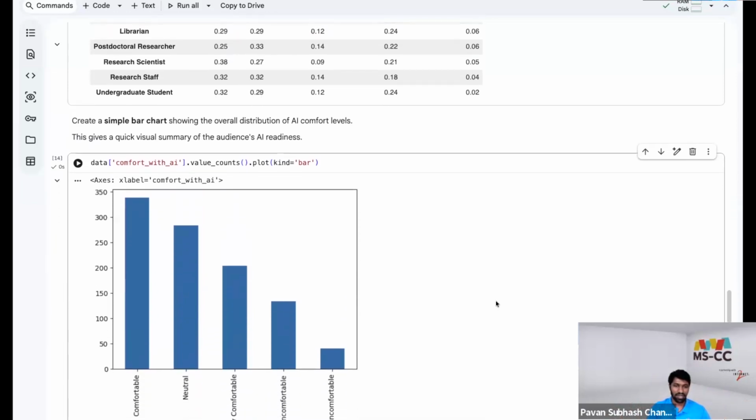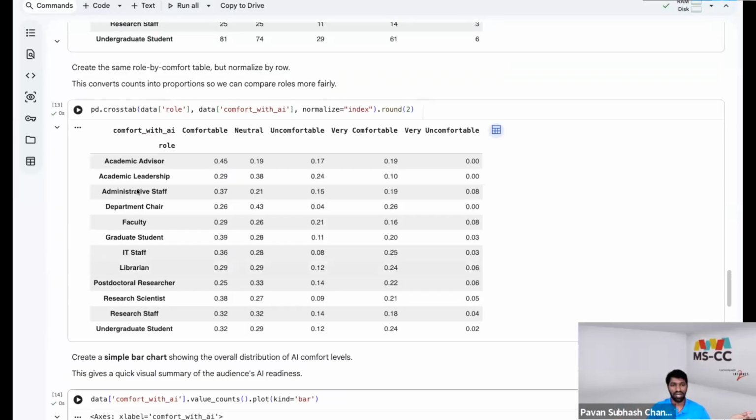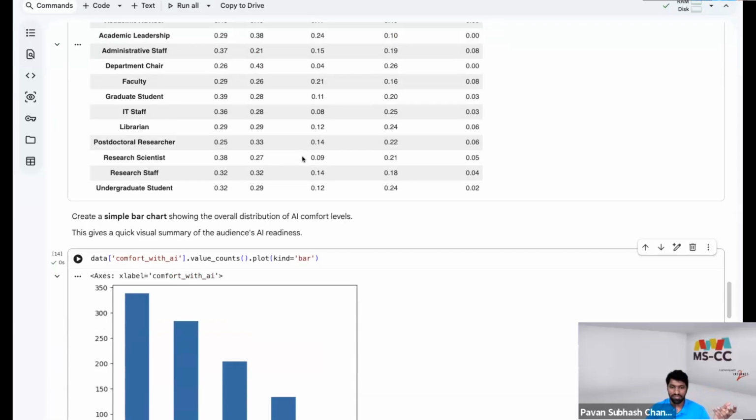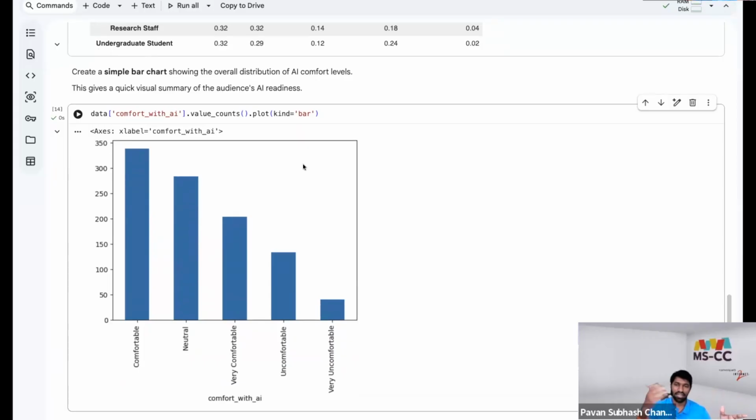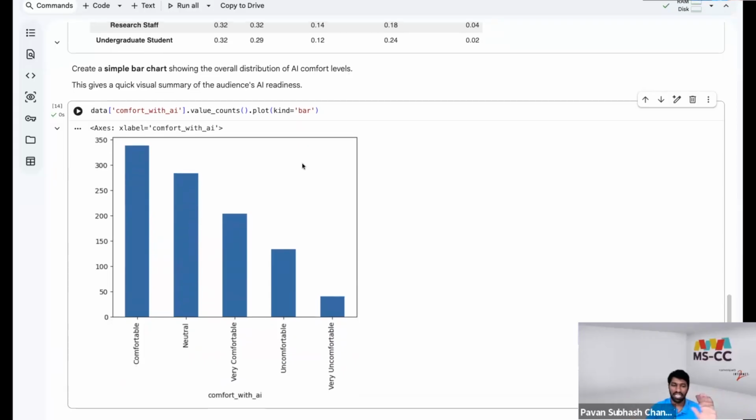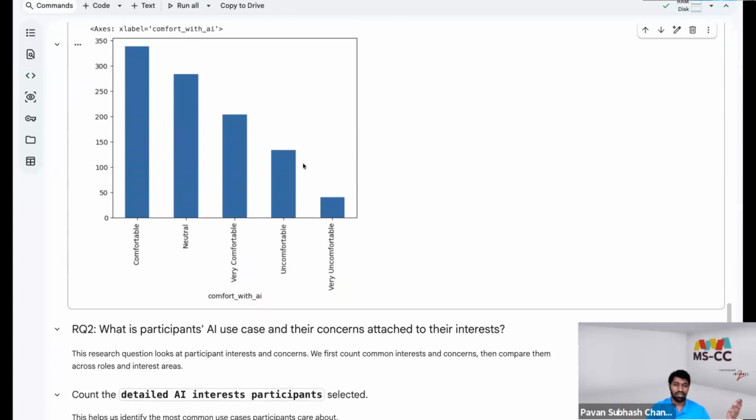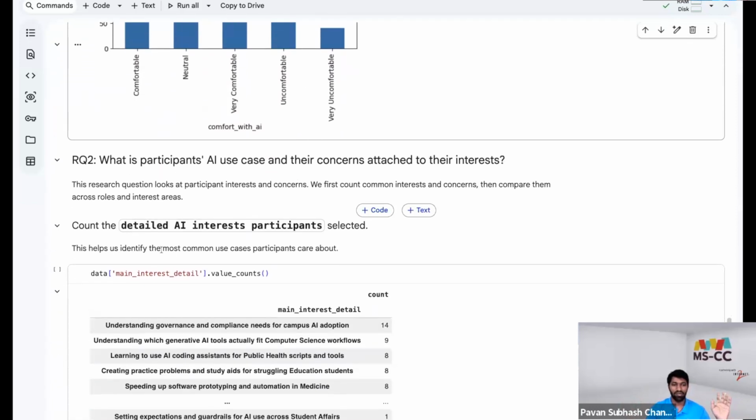As we can see in the data set, with the cross tabbing that we have done so far, with specific roles, some are more comfortable. At the same time, each of these roles does have uncomfortable and very uncomfortable participants as well. Now that answers our first research question. Now the second research question is understanding different use cases and concerns attached to it. We'll follow the same approach as we have done using value counts. Let's look at what are the main interests that we have been looking at so far.